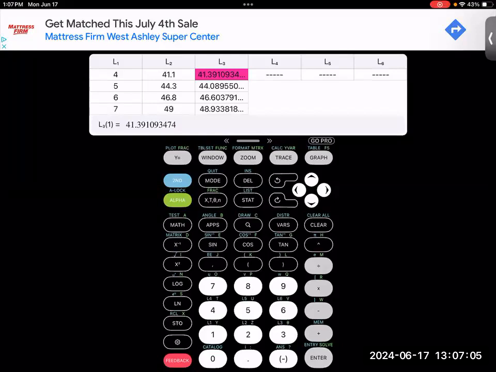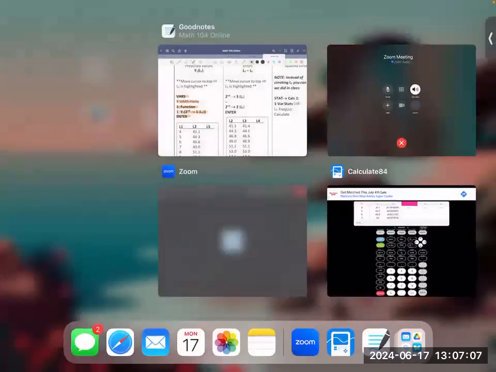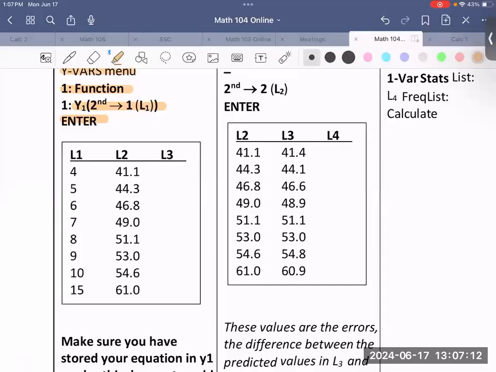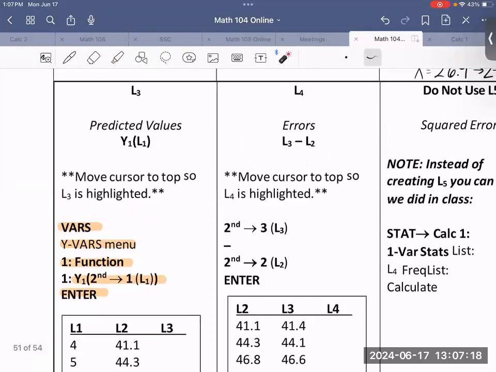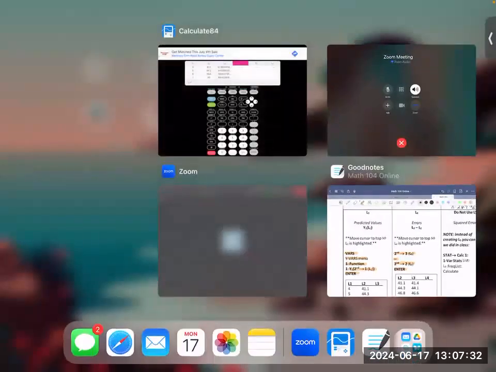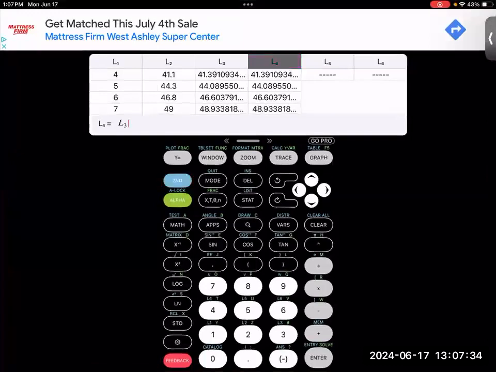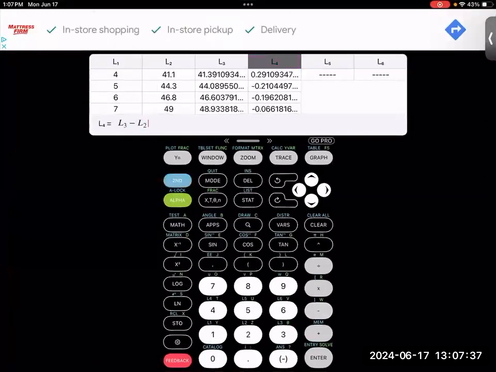Then we're going to continue over into list 4. We'll go back and check. And if you wanted, you can write down what you have in list 3. You don't have to. We're going to move over into list 4, where we're really going to be subtracting out your predicted values from your equation minus those actual values found on your data. To do so, we're going to be entering in the following. So we're going to hit second 3 minus second 2.